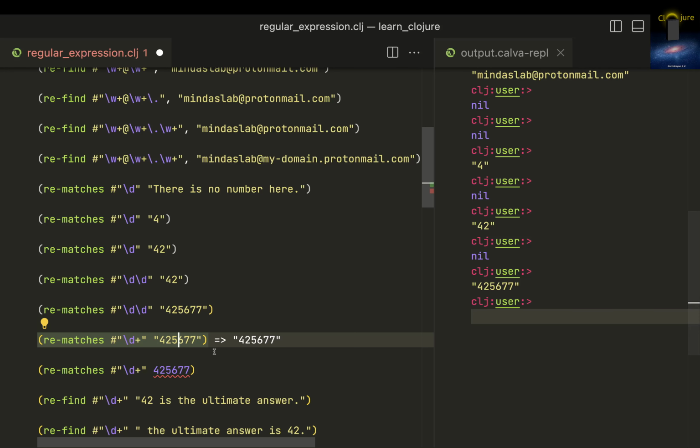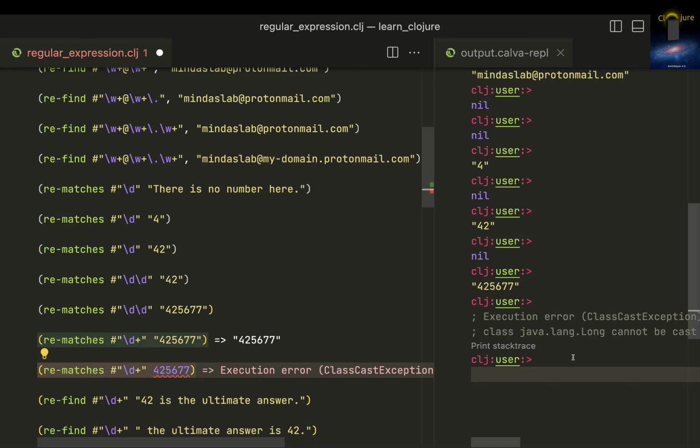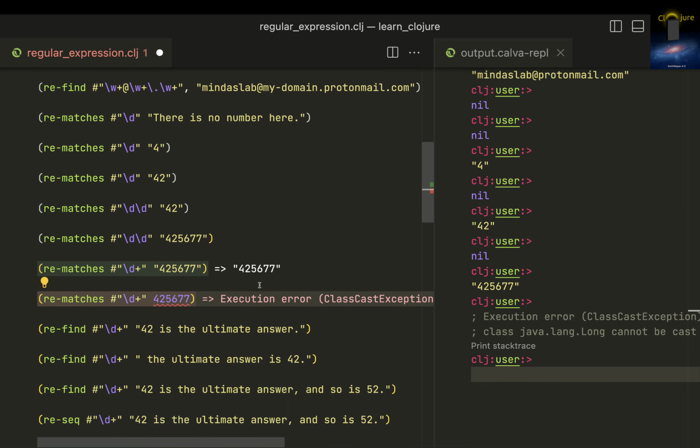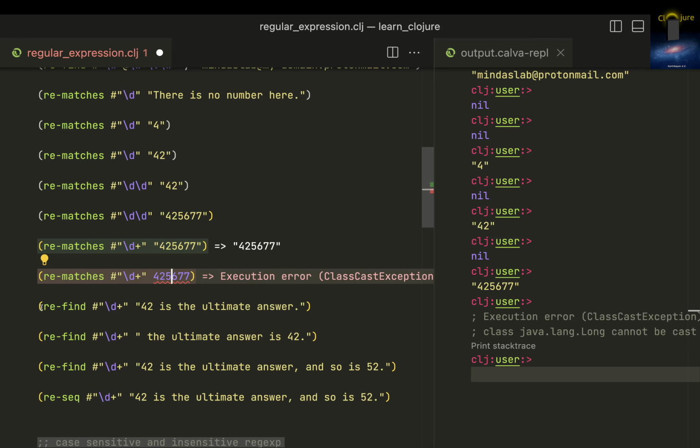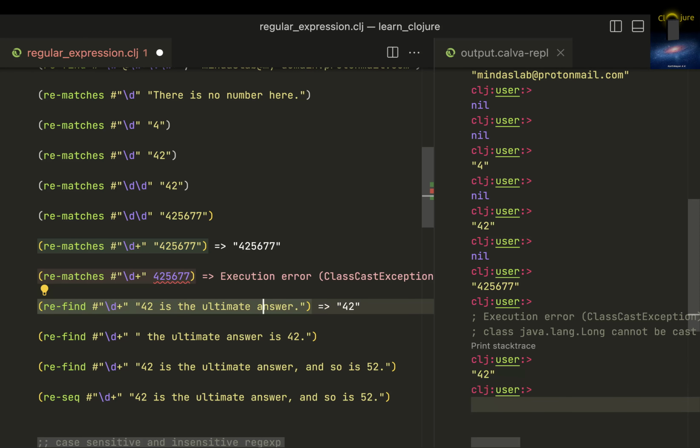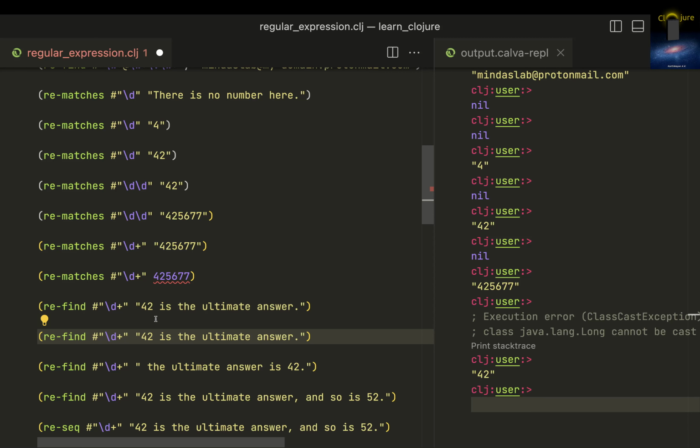This matches, and definitely regular expression doesn't work with a non-string. If you just have a number and think you can match, no, it doesn't work. In fact, it gives you an execution error. So now let's do this regular expression with one or more digits. 42 is the ultimate answer, right? Let me check. It's 42, and let me put regular expression matches because I don't know the difference between these two. I'm kind of confused, right?